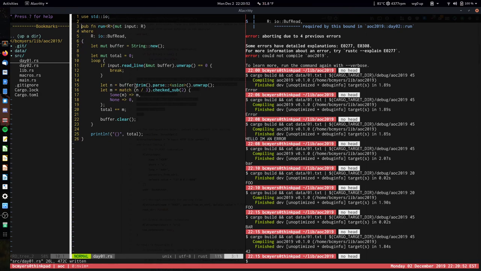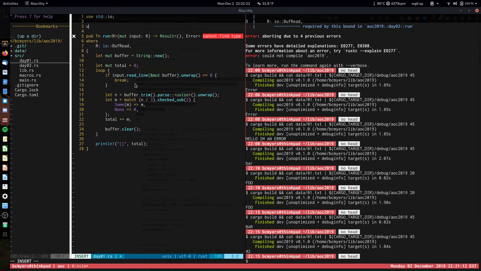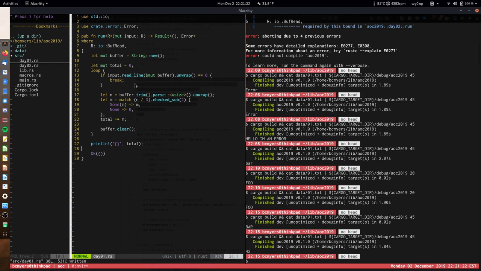So let's do that. Day one, we solved part one, and here's the answer. But we have some unwrap business in here, which is not great. So instead of unwrapping that, let's have this return a result of, well, nothing, or our new error type. So we pull that in here. And when this is done, it's going to return OK. But instead of unwrapping these errors, let's propagate them if we run into them.